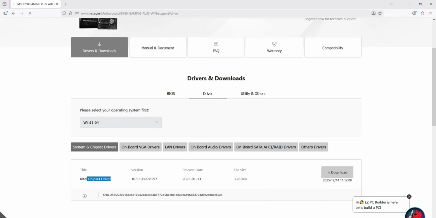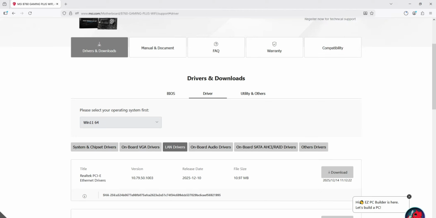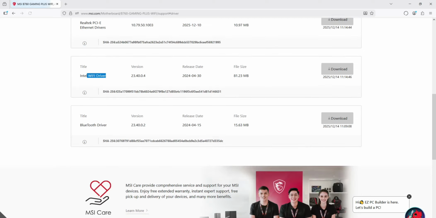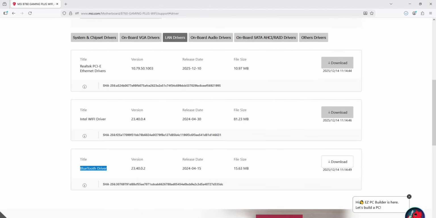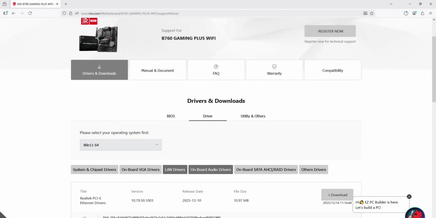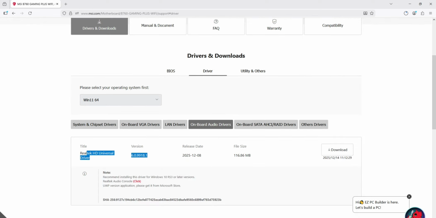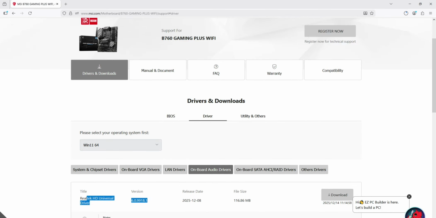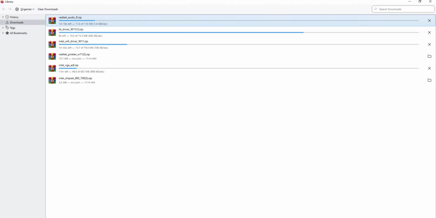So you can see this is the chipset driver to download, and this is the VGA driver download, then the LAN driver. For the LAN driver, you can see first the Ethernet driver download, the Wi-Fi driver download, and the Bluetooth driver download. All of it will download into the download box. I will show you. Then the audio driver download. You can see it starts downloading all, and then click Show All to download. Now you can see easily, and wait a few seconds because it depends on your internet speed.